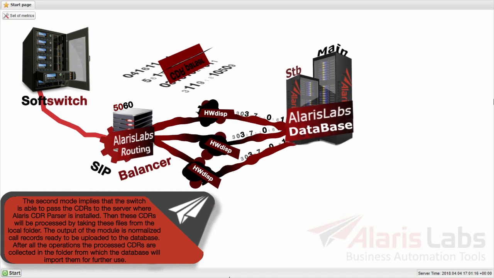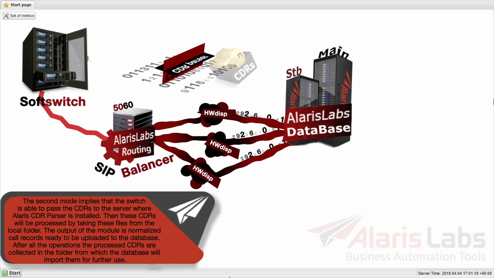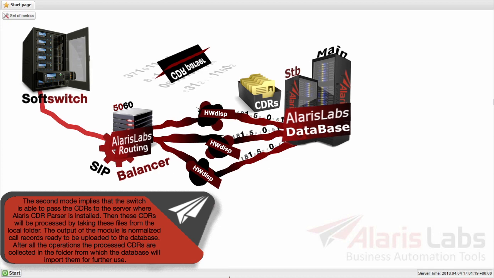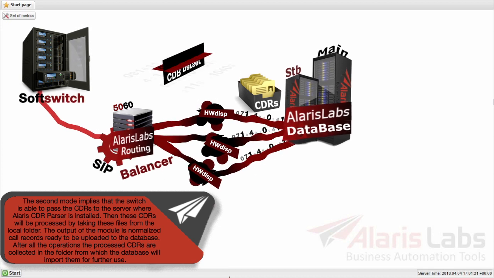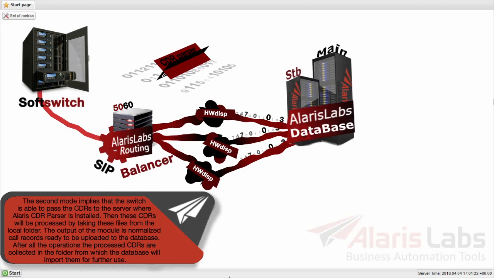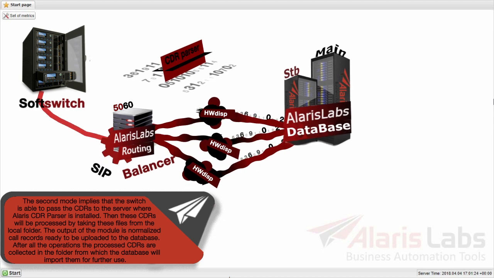The output of the module is normalized call records ready to be uploaded to the database. After all the operations, the processed CDRs are collected in the folder from which the database will import them for further use.